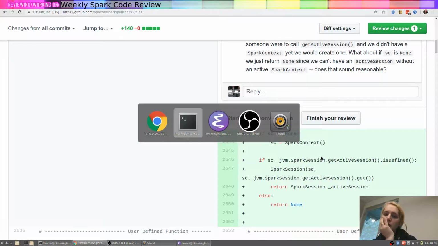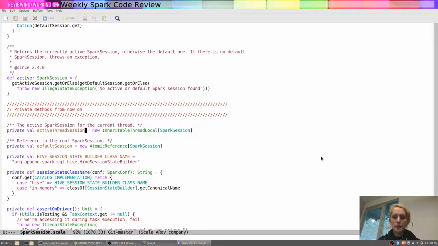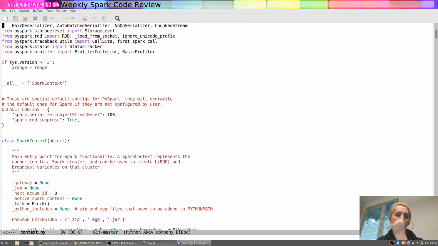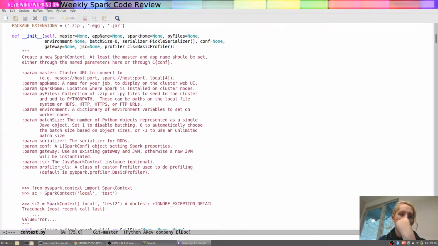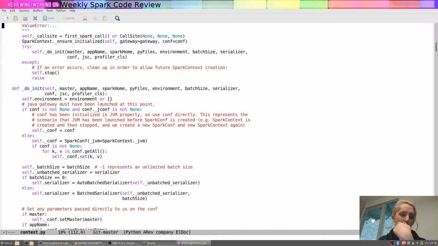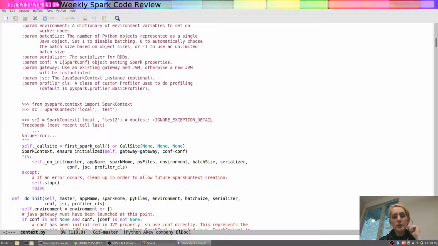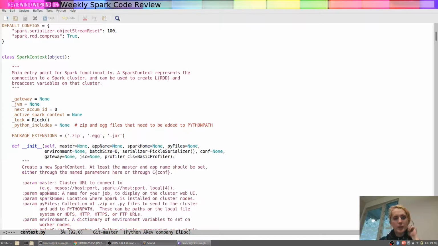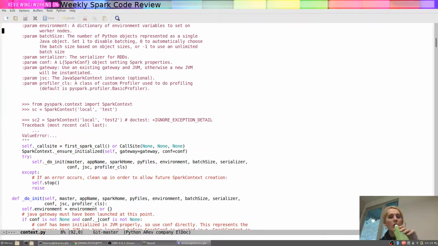Wait, is this true? I'm gonna go take a look at the context.py. The question that I'm trying to answer for myself is, context.py inside of PySpark. Yeah, when I call init, it's going to ensure that it's initialized. So yeah, it's just not going to be fun.